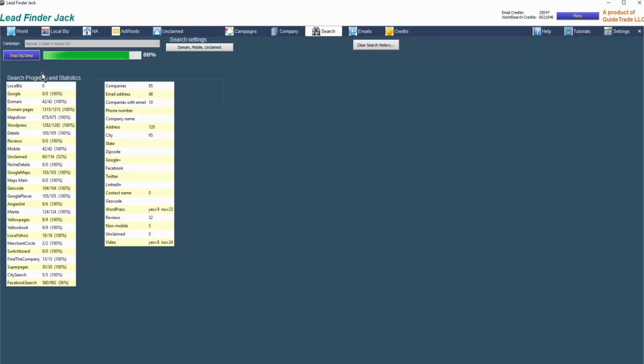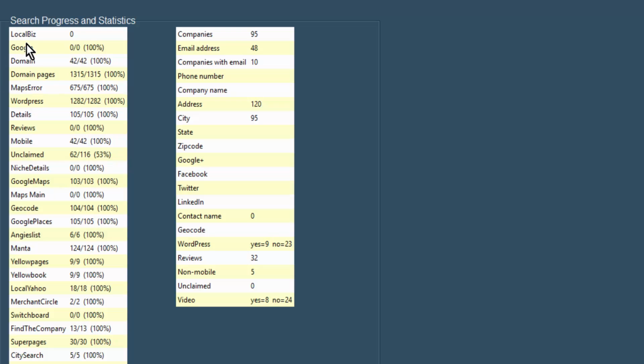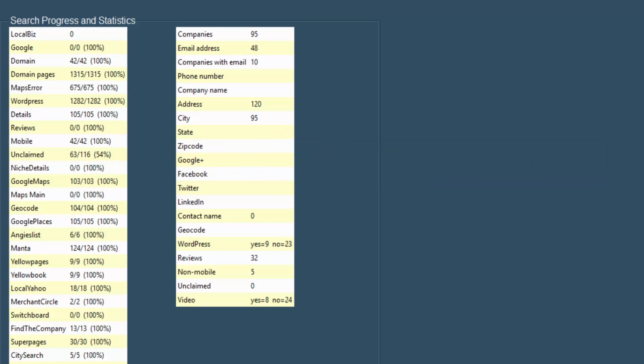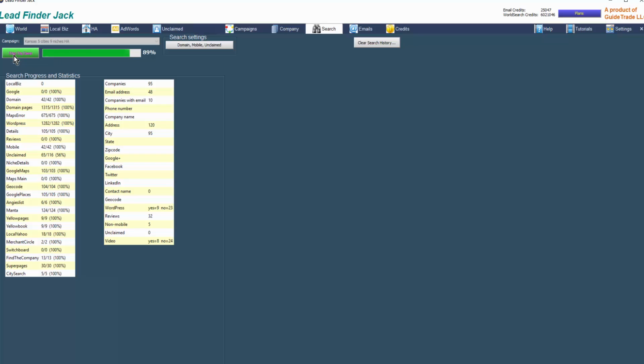Okay, this has run pretty much all day, and it went through 5 cities, 9 niches in Home Advisor, and it's at 88% of the way through Dig Deep. Just to go over a little bit of the search progress and statistics, if you look down the side here, you'll see various words and numbers beside them. This is now looking for more information about unclaimed, because that was part of my search settings, and it appears to have found 100% of everything else except for unclaimed. So I'm going to stop Dig Deep and we'll go through the rest of the settings for this search engine.